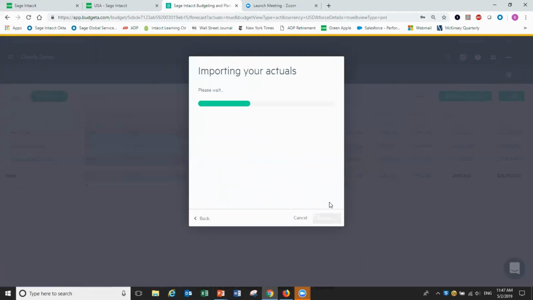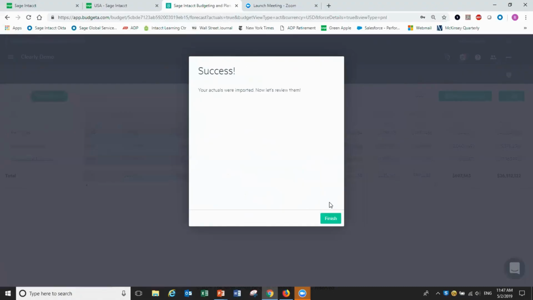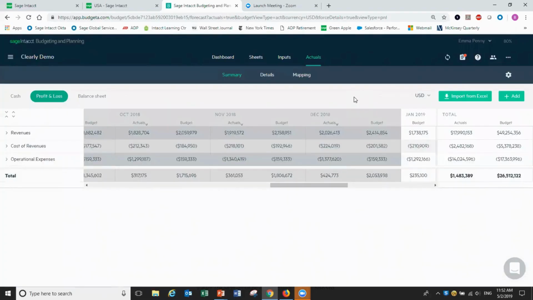And meanwhile, the system's going to do all the work for her. No copying, pasting, no exports to Excel, no importing into another spreadsheet. What you're seeing right now is how Sage Intacct is able to use a connector to bring actuals from the accounting module into the budgeting and planning module.